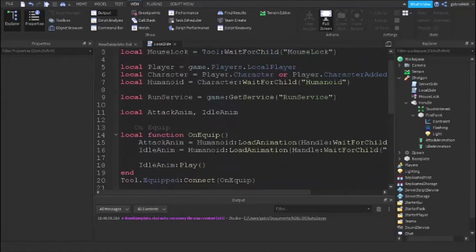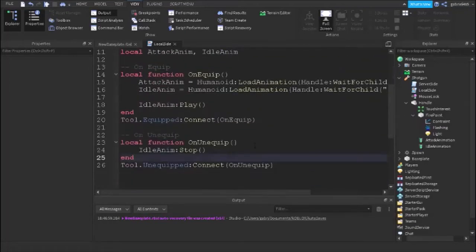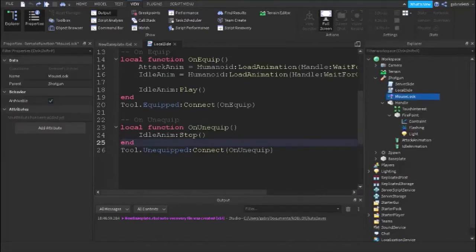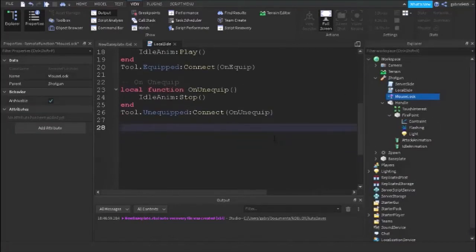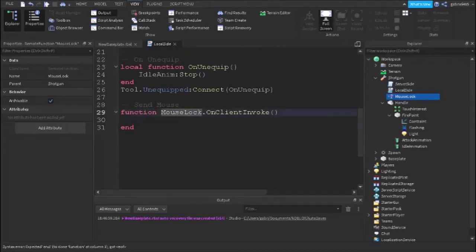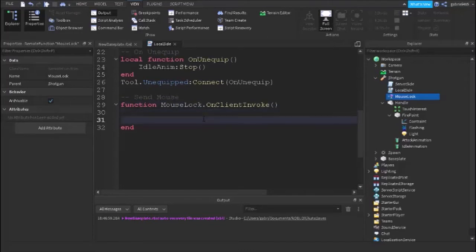And the next thing we want to do is create the on server mouse. Okay, so basically use the remote function. So over here we are going to get the mouse, well, send the mouse. That is what we're going to do. We're going to send the mouse. And so how we do this is we do function mouseLock.OnClientInvoke. Okay, just like that, and then press enter. And so this end is going to appear, and in here, this is where we're going to return the mouse.